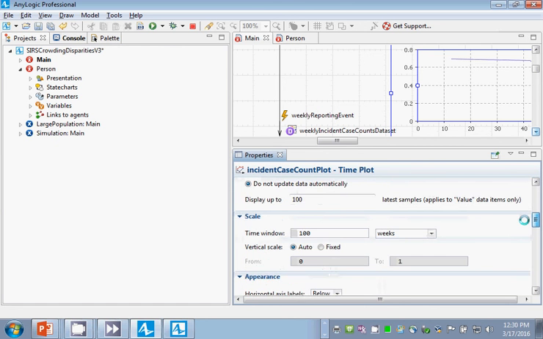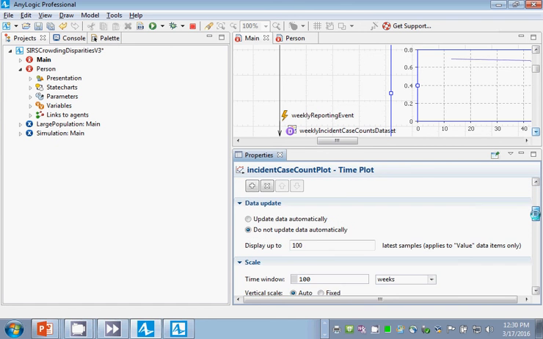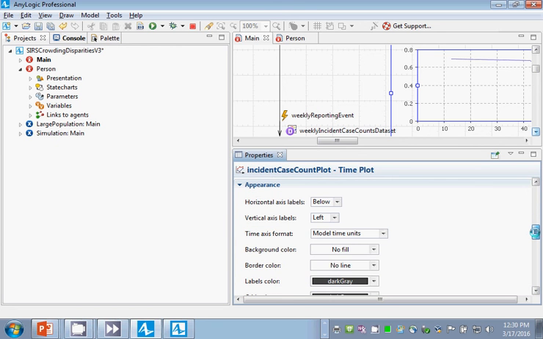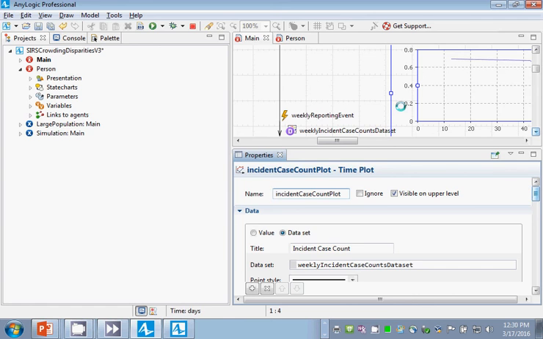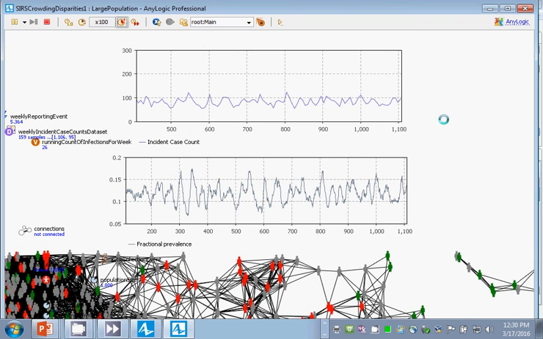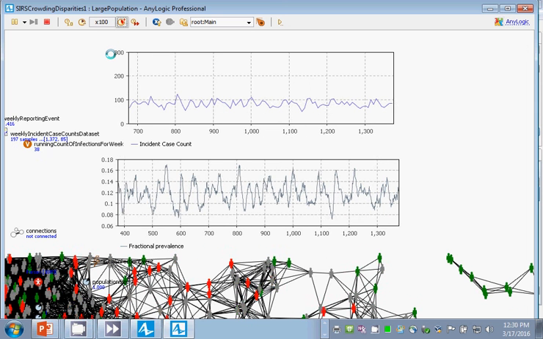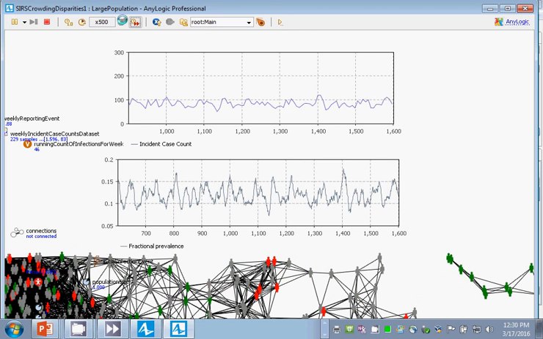Okay, ladies and gentlemen, so here are epi curves. Here's incident case counts. Are you doing yours randomly? Mine's not. Okay, so here are incident case counts, and here are the prevalence rates associated with this.